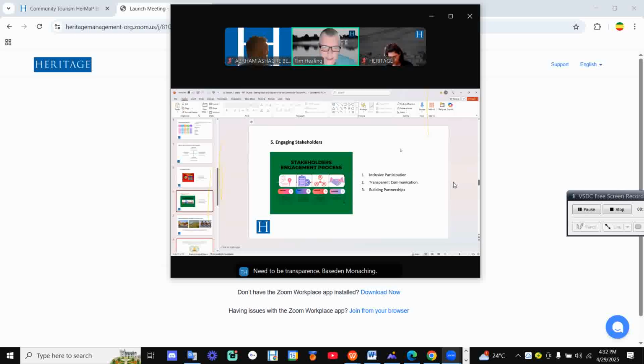Engaging stakeholders is another important aspect. We want to ensure that all relevant stakeholders, including community members, local businesses, government agencies, and NGOs, are involved in the goal setting process. And this is why, if we were to have this kickoff meeting, you should invite as many relevant people as possible that could and should be involved, who might benefit from it in the long run. So you can get those varied viewpoints.